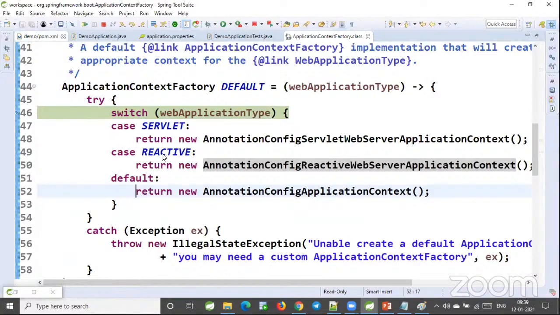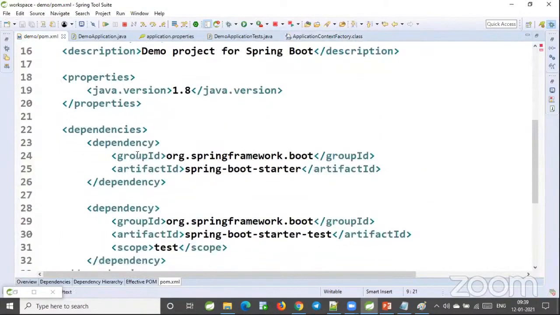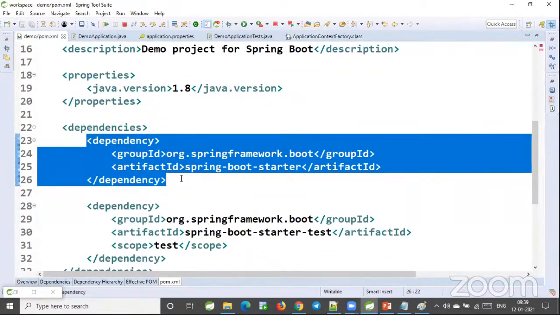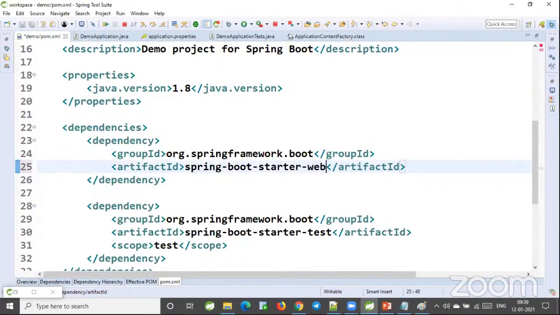Currently, we have one boot starter. That boot starter belongs to default. Currently the normal, generic starter is available, so it will be considered a standalone application. If I keep the dependency as Spring Boot starter web, then the web application type will be servlet. It will become a servlet-based application.